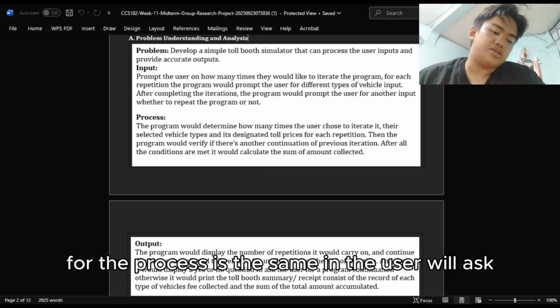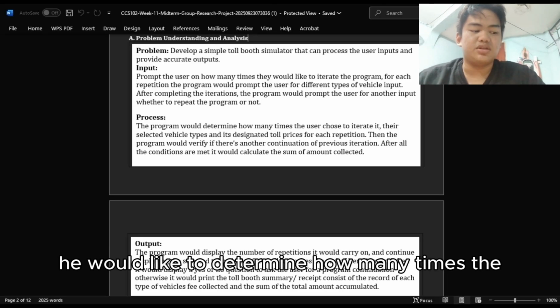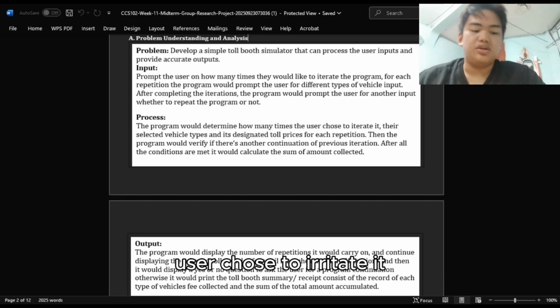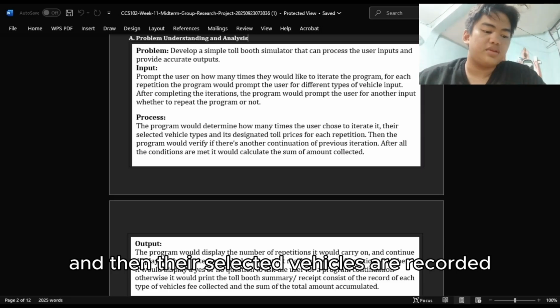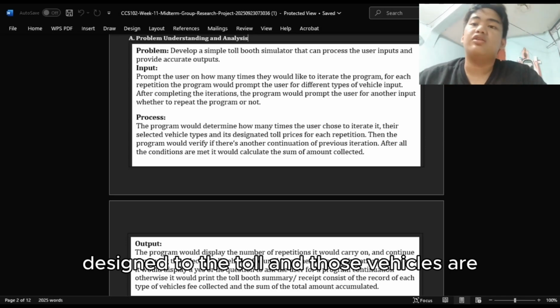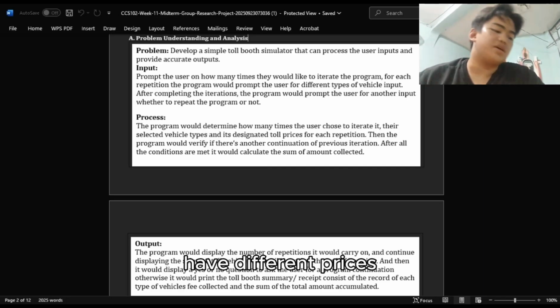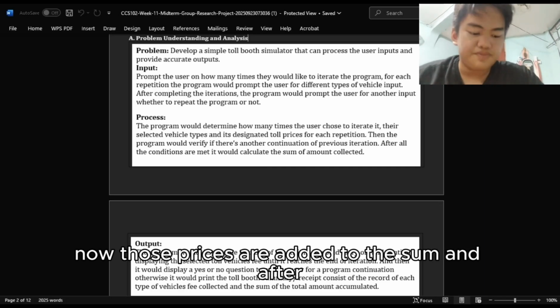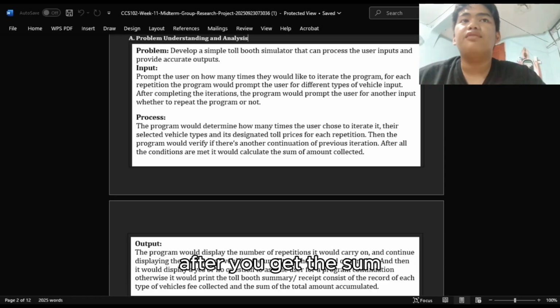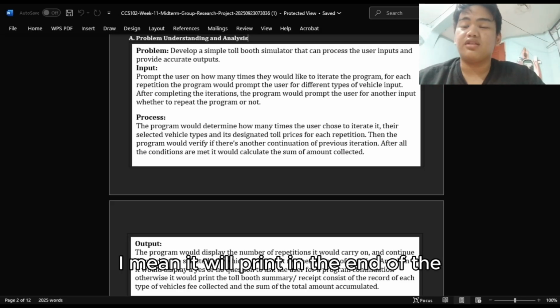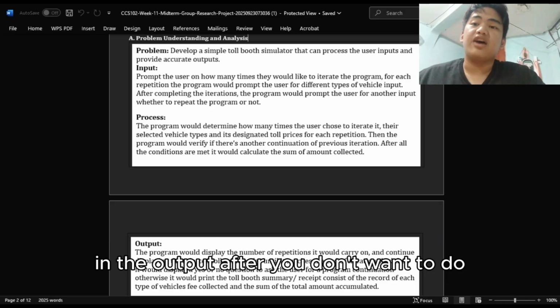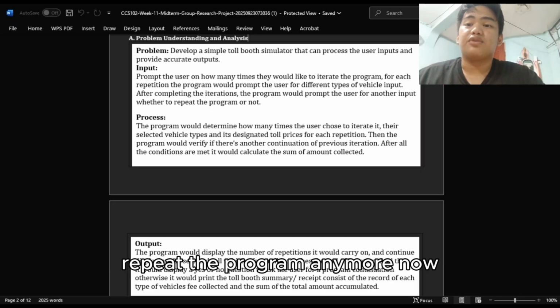The program will ask the user how many times he chose to iterate it, and then the selected vehicles are recorded and assigned to the toll, and those vehicles have different prices. Those prices are added to the sum, and after you get the sum, it will print at the end of the output once you don't want to repeat the program anymore.